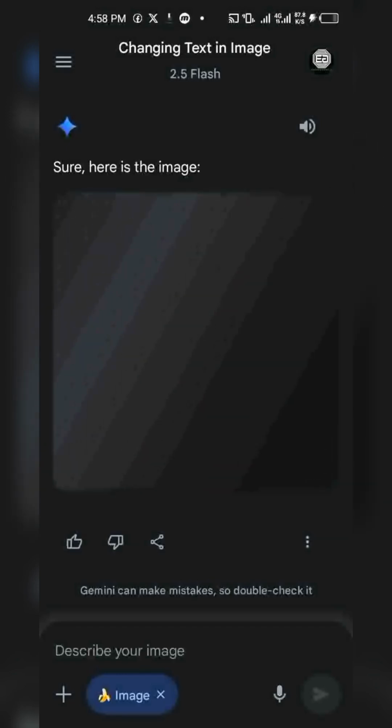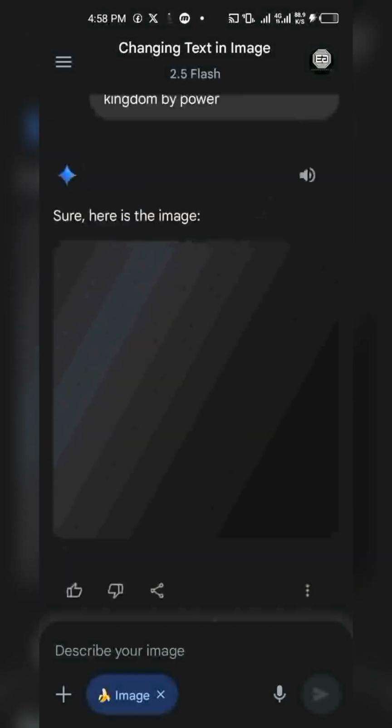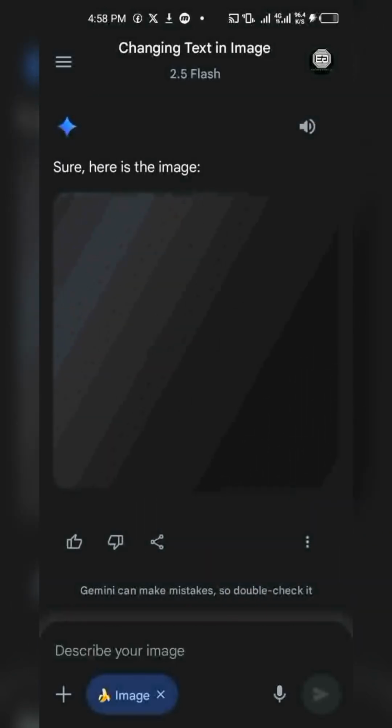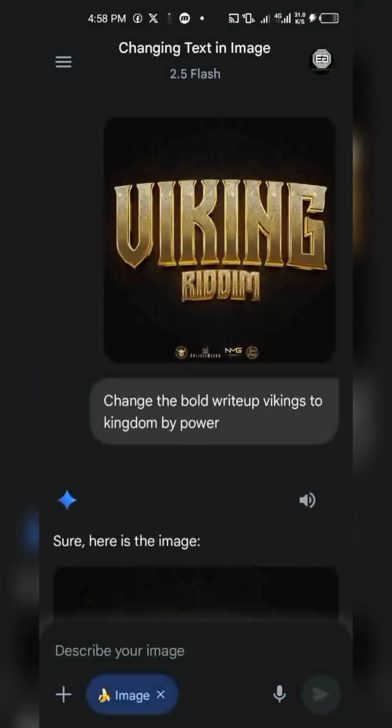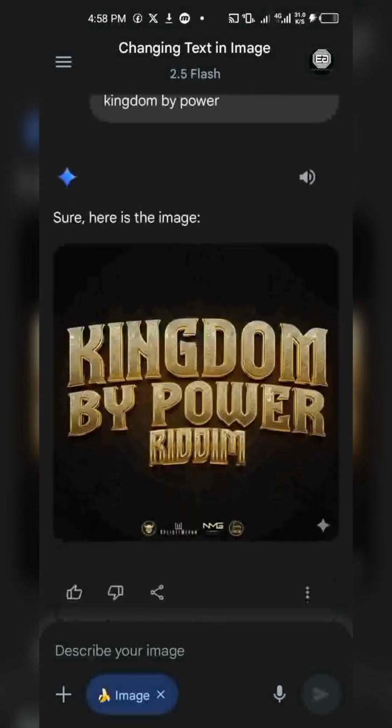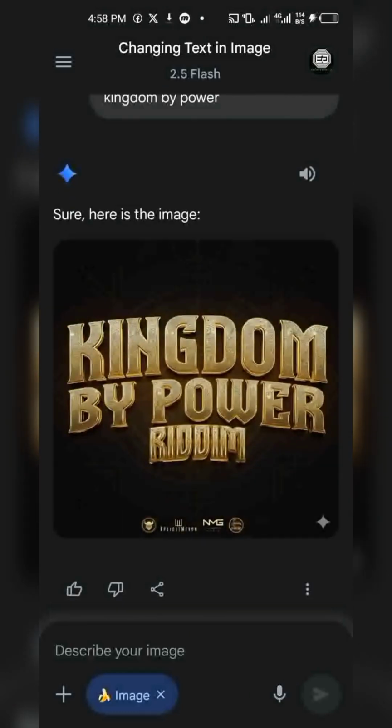So our image should be ready within a few seconds. We just wait for it. Okay, so this is it. Now we have the text. See the original image, and then see the one AI created, Kingdom by Power. But we don't want it to be like this. We want the other text at the down part to be removed, and the items below.